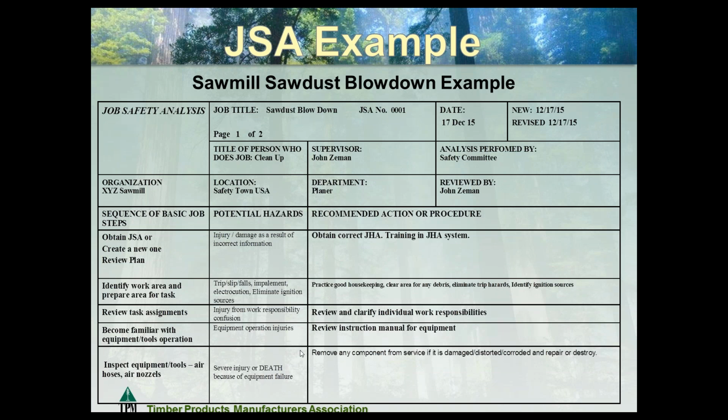And then the last one on this page: inspect equipment, tools, air hoses, air nozzles. Severe injury or death because of equipment failure. So we always want to inspect our equipment before we use it. Identify any damaged equipment, like holes in the air hoses. Nozzles may be cracked or damaged, which can result in big problems. The control for that one is to remove any damaged component from service and repair it or destroy it.